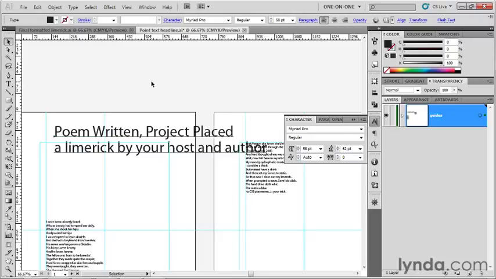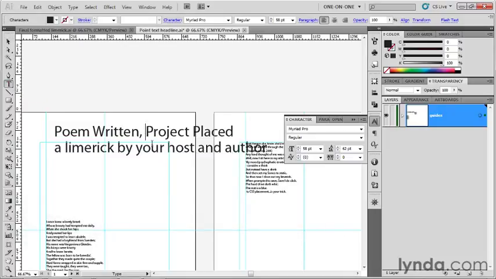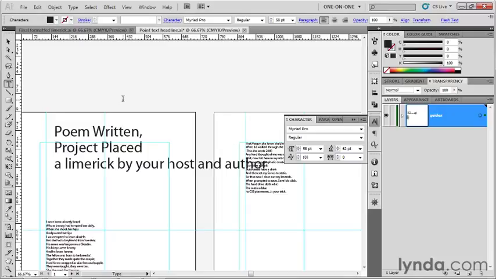And in my case, what I'm going to do is I'm going to grab my type tool, which I can get by pressing the T key. I'm going to click right there in front of the P in project. I'm going to press the backspace key in order to get rid of that extra space right there, which I'm not going to need as soon as I press the enter key or the return key on the Mac in order to enter a manual carriage return, also known as a paragraph break. Then once I've done that, I'm going to go ahead and accept my modifications.